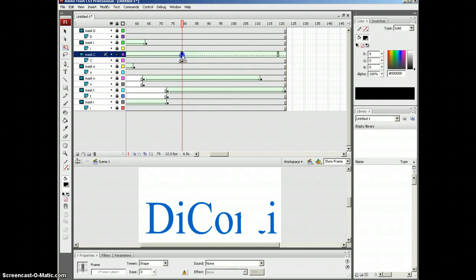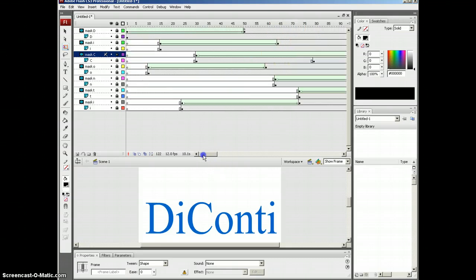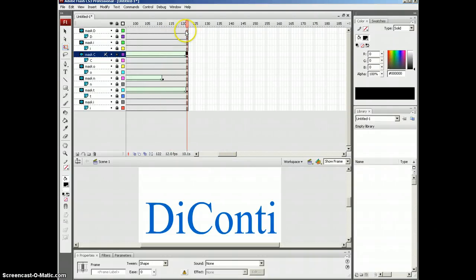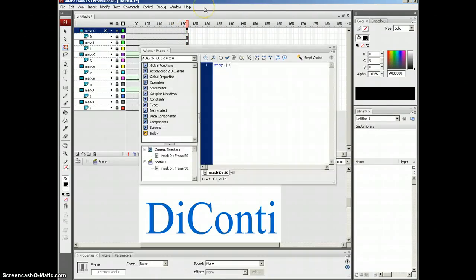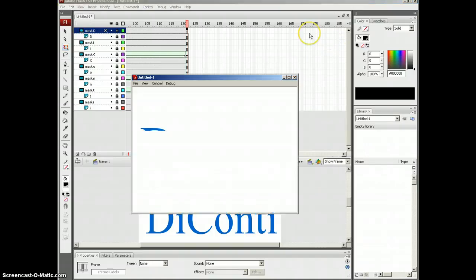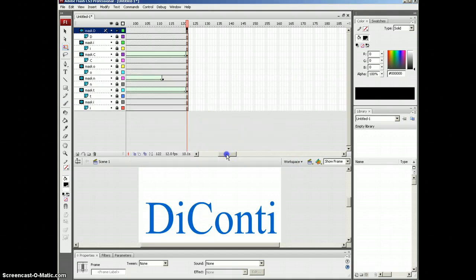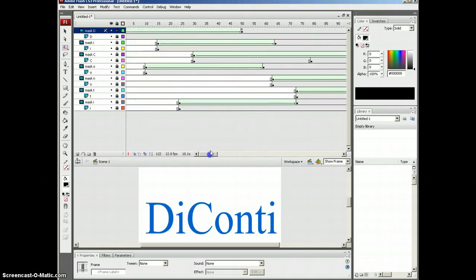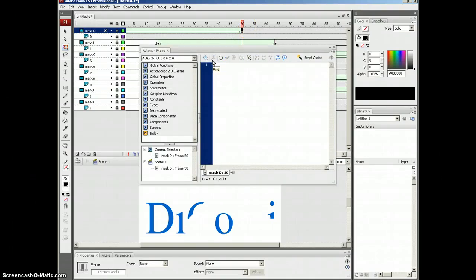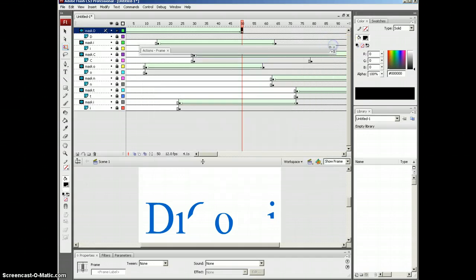Mask C, I'll just drag that down. I do not see where that action script is. Let's try that again. Okay. F9, frame 50. Okay, looks good. Let's try that movie again. D, I, C. Keep going. Alright. Well, I'm guessing that the action... there it is. There's the action script. Okay, so I'll just delete that and try again.